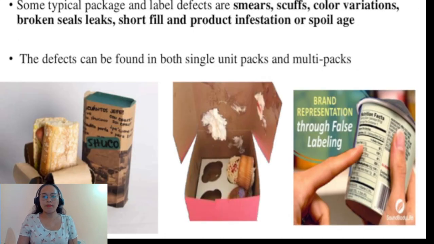Some typical package and label defects are smears, scuffs, color variations, broken seals, leaks, short fill, and product infestation or spoilage. The defects can be found in both single-unit packages and multi-packs.